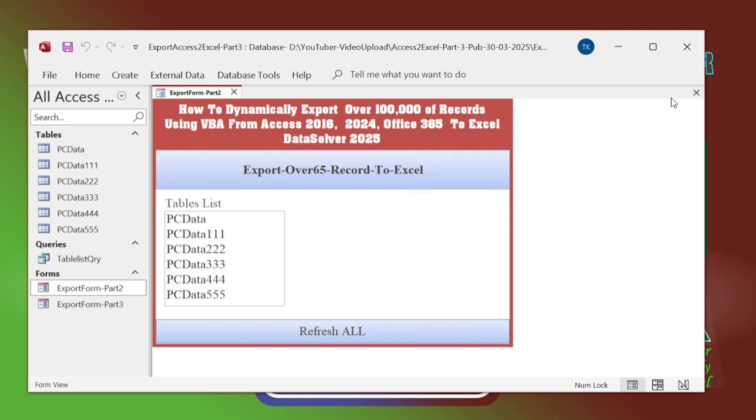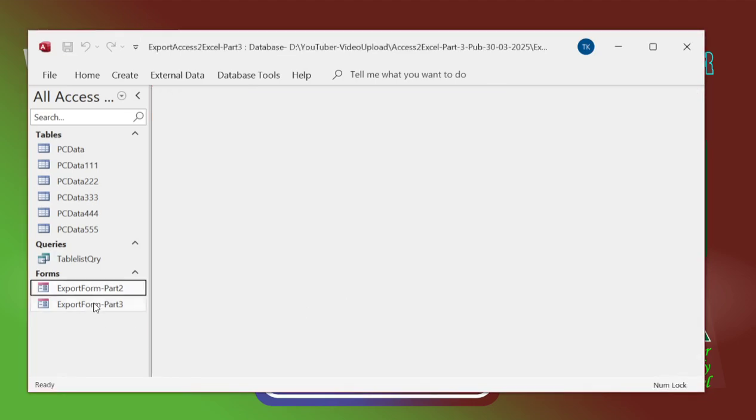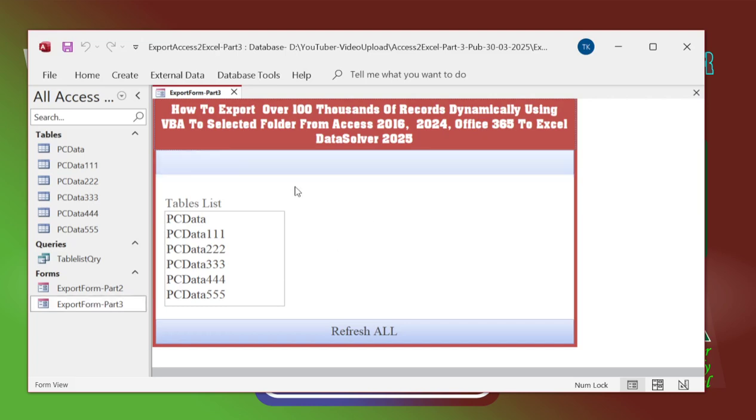So I will close this part 2 form, then I will open the export from part 3. As you can see, our export from part 3 title shows how to export over 100,000 records dynamically using VBA to selected folder from Access 2016-2024, Office 365 to Excel by Data Server 2025. The keyword is selected folder. So we have to dive into the step-by-step tutorial.